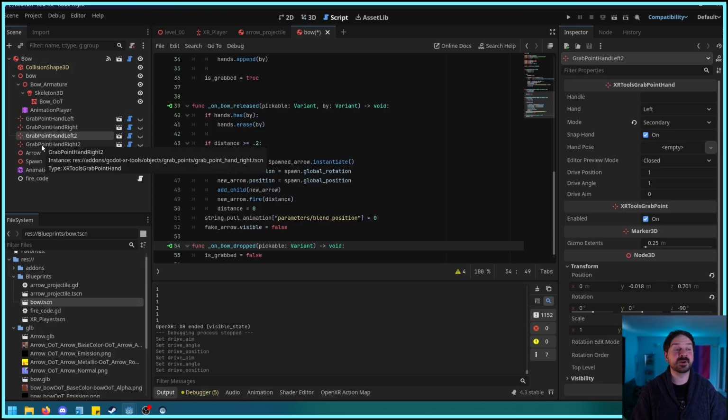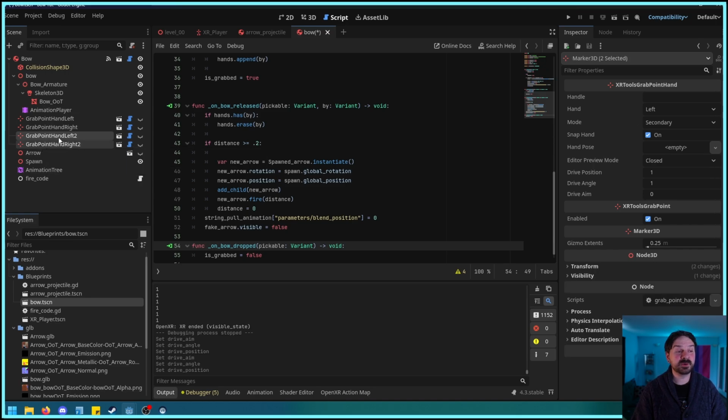All right, and then with our grab point hand left 2 and right 2, we're going to come over here and make sure that we have position set to 0, angle set to 0, and aim set to 1. This will make it so our secondary hand can't control the position or rotation of the bow, but it can pivot around our first hand to adjust your aim the way that a bow should work.